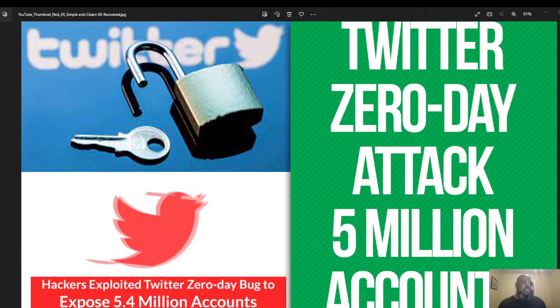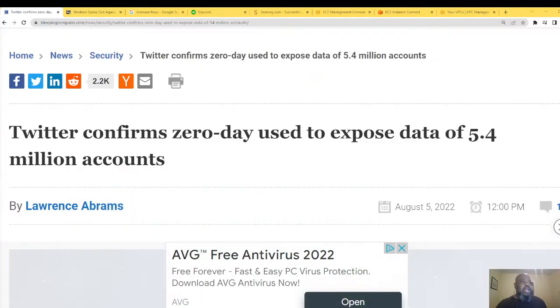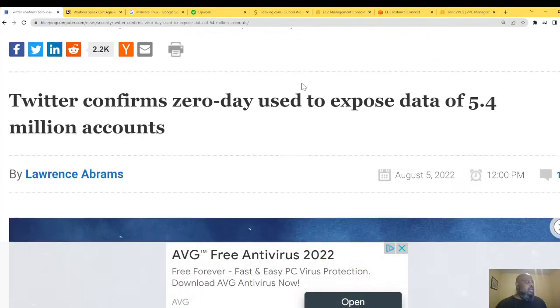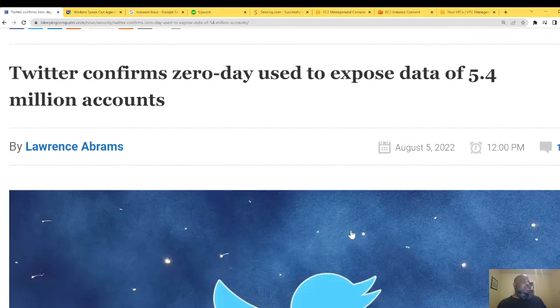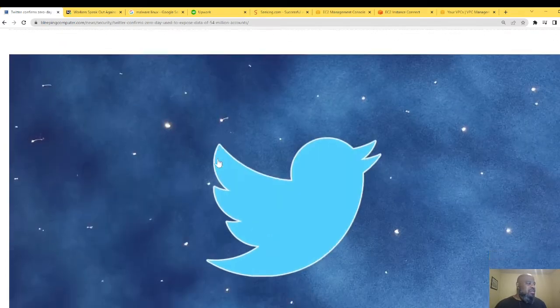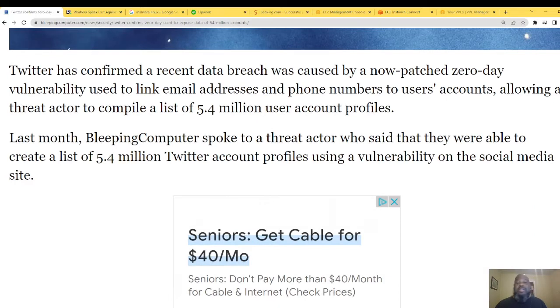Let's get it. Twitter, zero day attack, 5.4 million records stolen and exfiltrated. So, once again, quick article, but Twitter has to do better. So, there it goes. Twitter confirms zero day used to expose data for 5.4 million accounts, which for Twitter is probably not a lot, man. I mean, there's probably 100 million people on Twitter.